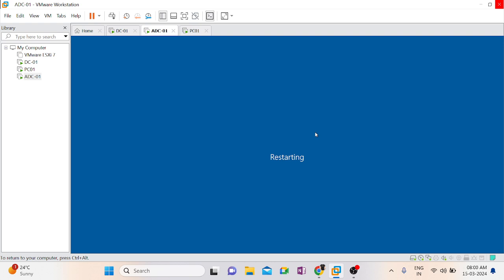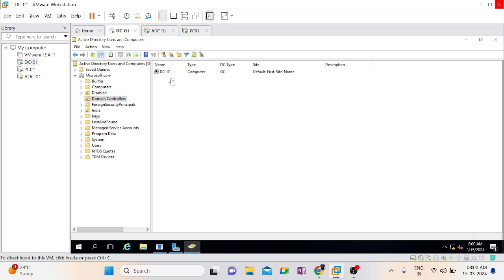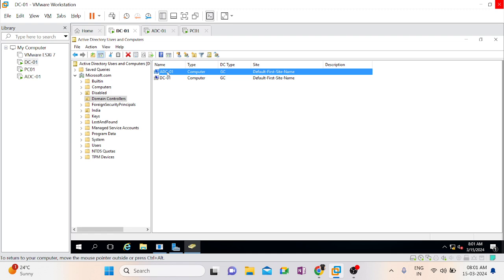So now I'll quickly go to the DC01 and I'll show you by refreshing this domain controller OU, and you see another domain controller or a computer account which is ADC-01 got added to the default first site, because we are adding to the Bangalore location only. That is the reason you are adding it to the default first site. But each and every location will have a different site.